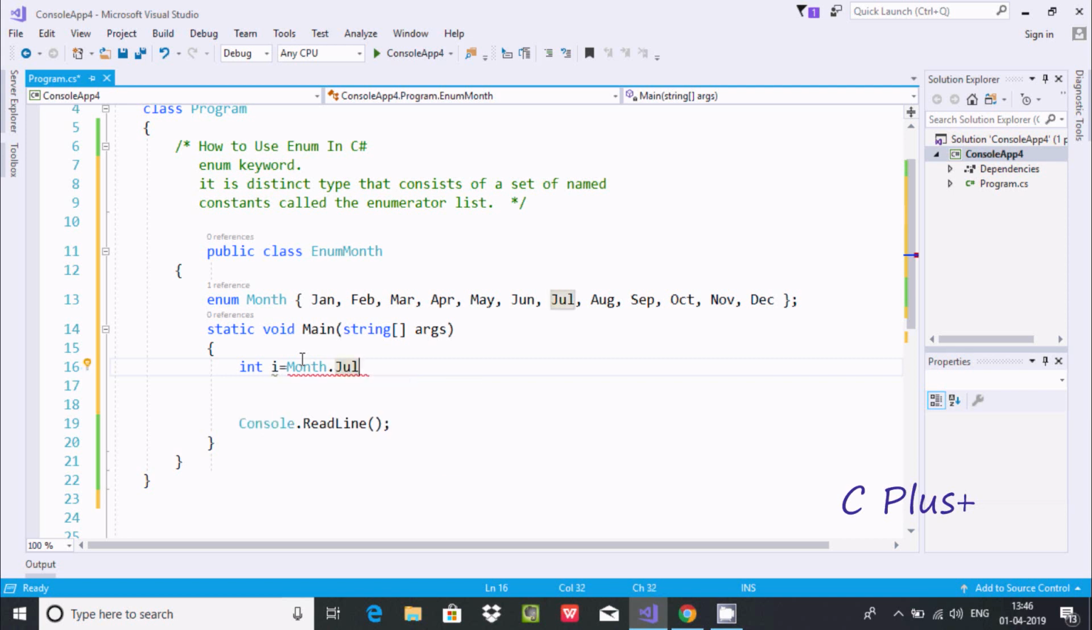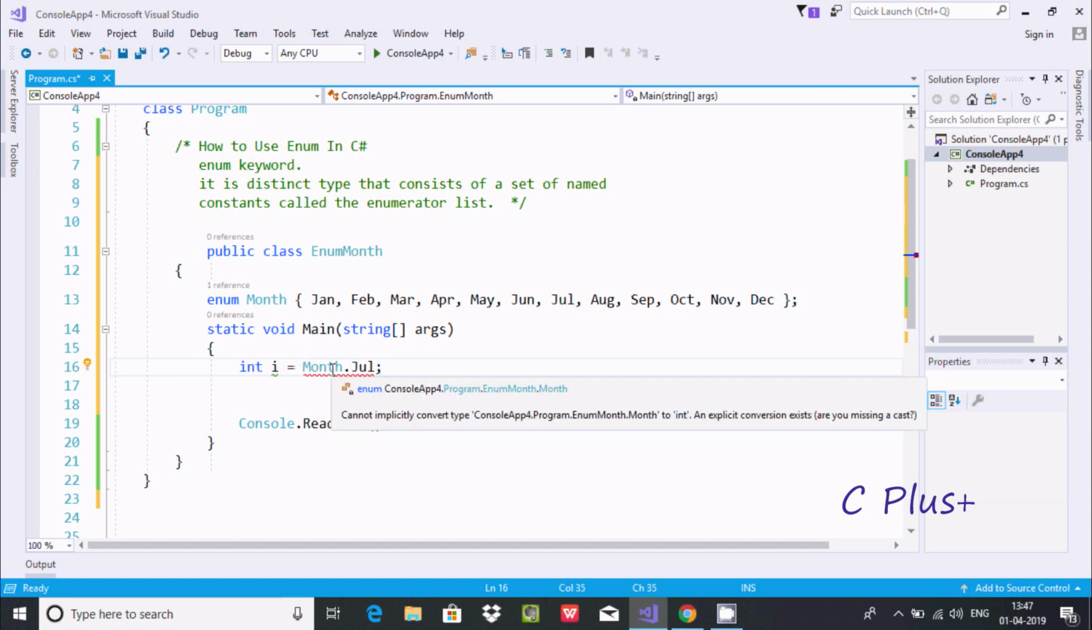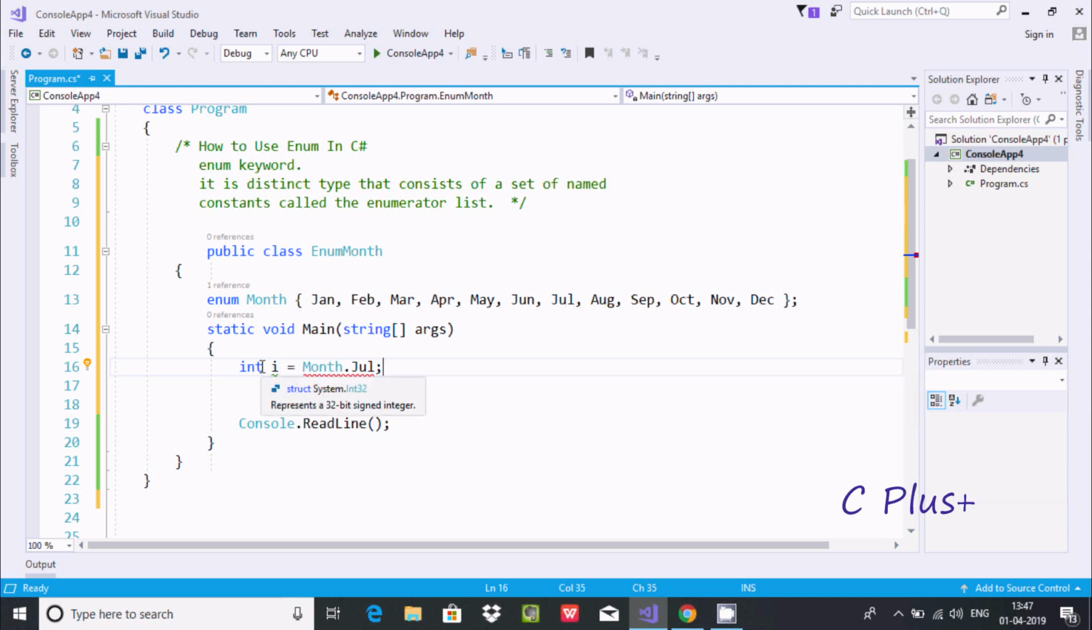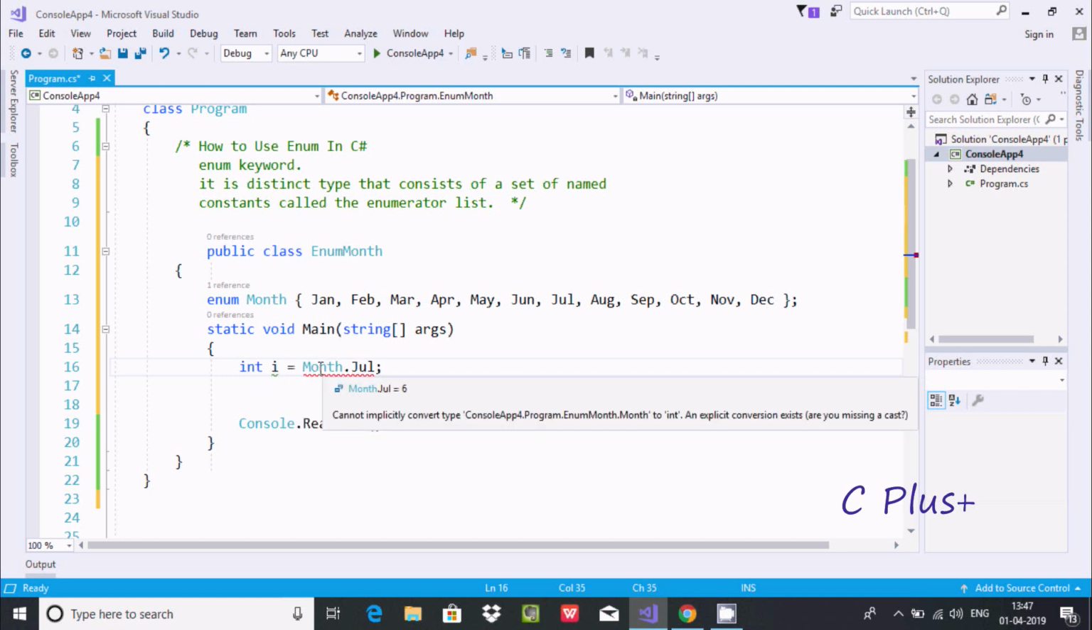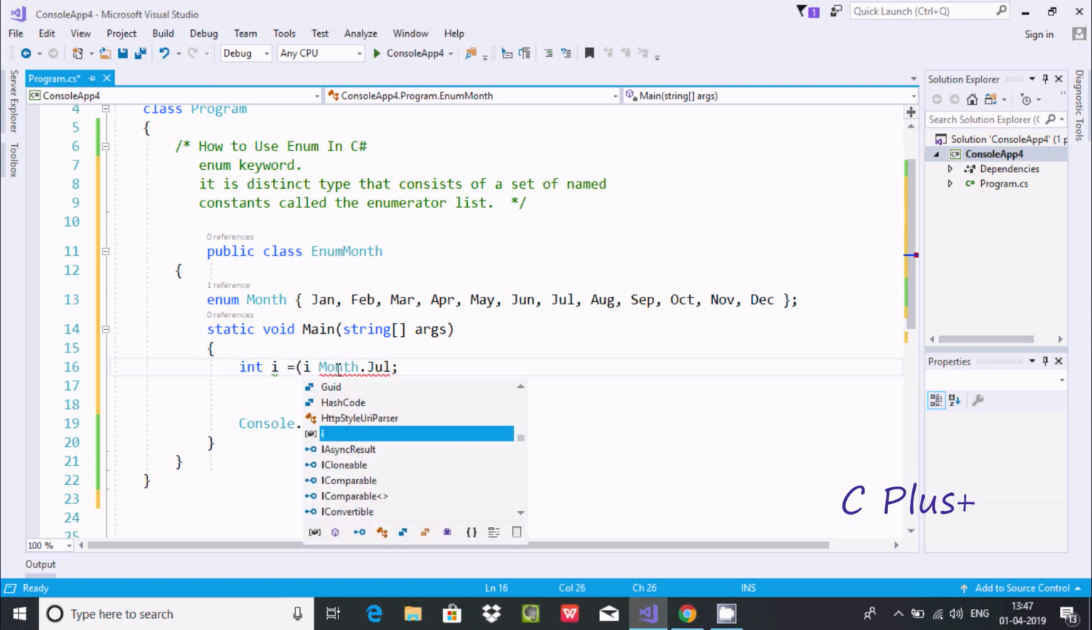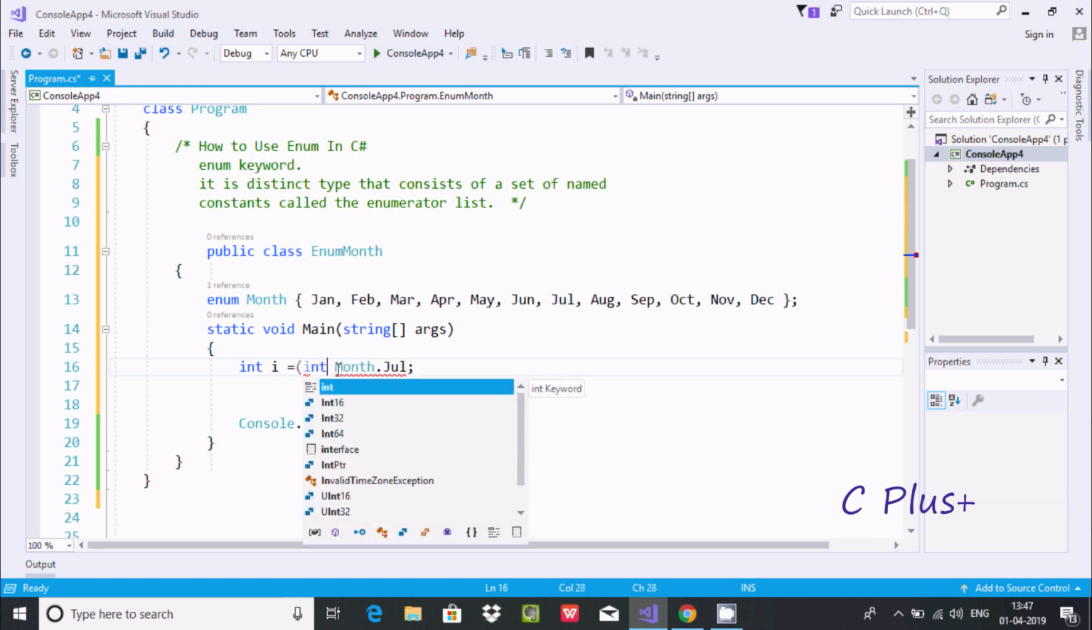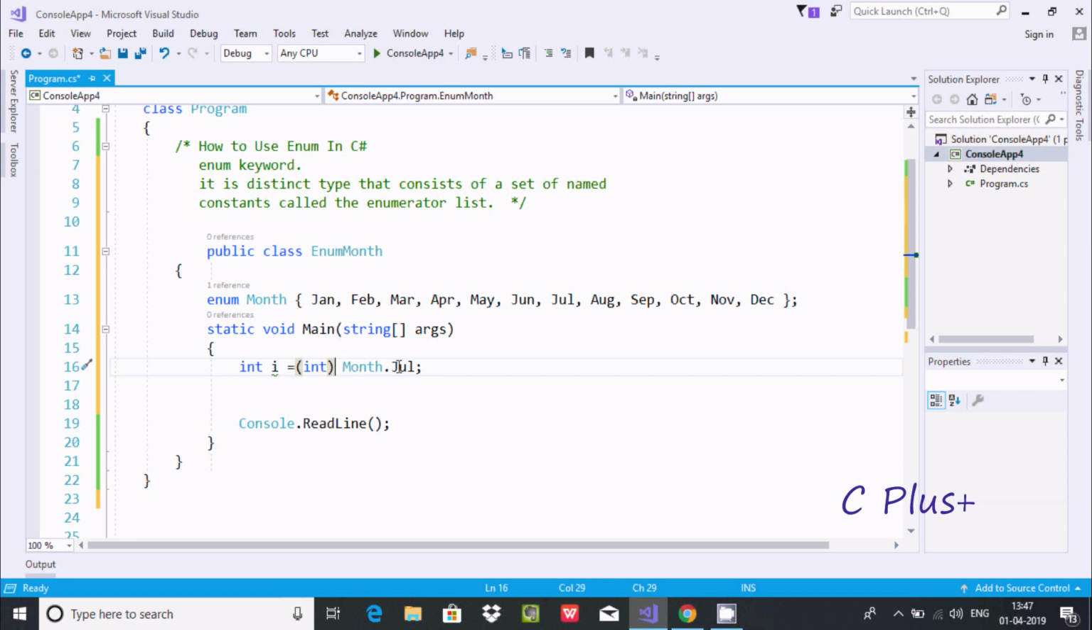Now I place my semicolon, but I'm still getting the error: cannot implicitly convert type. Here i is an integer type, and this value has a different type, so an explicit conversion is needed. To initialize this value inside i, we need to use typecasting. So let's give typecasting int here. This will return the July value, 6.